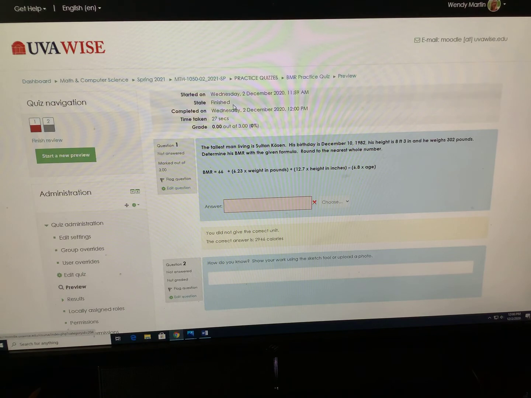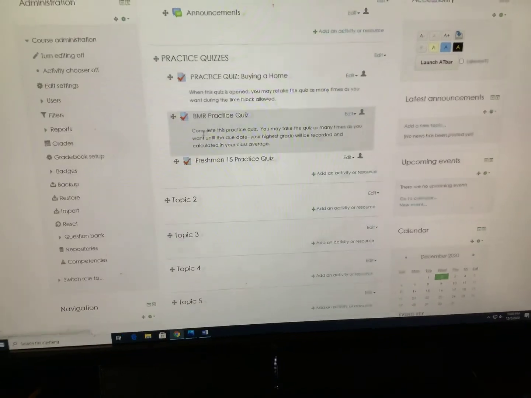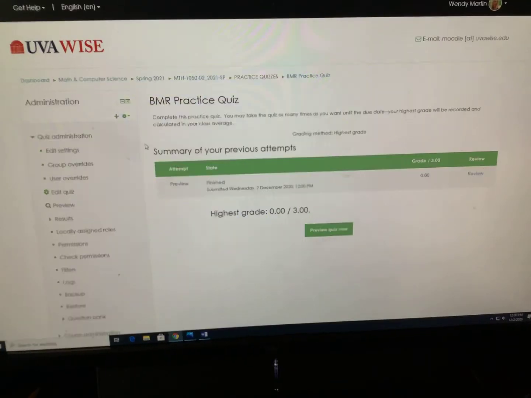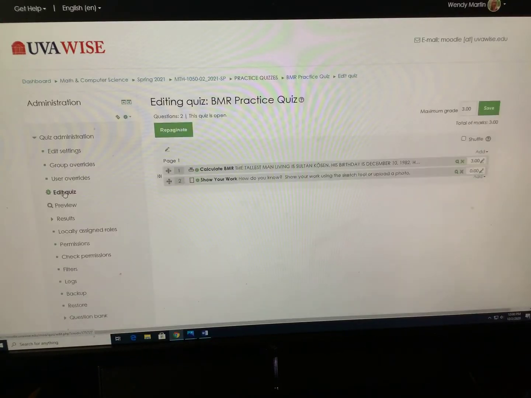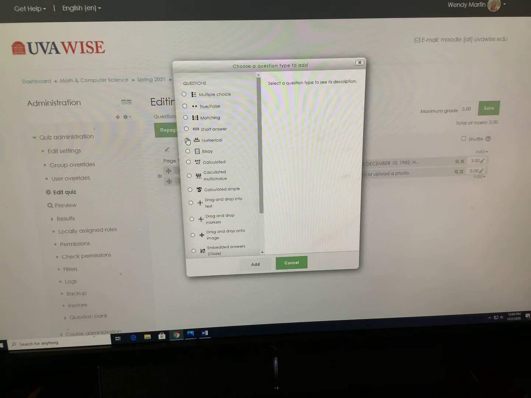Now, if you get out of this and you're at the class page again and want to go back to your quiz, click the quiz itself, click edit, and you can go back and add a new question. Again, we're going to try to stick with only numerical for their number answer and then essay for showing their work.